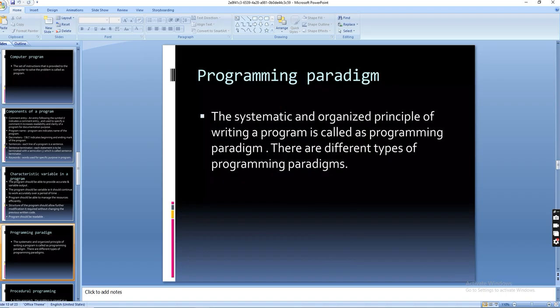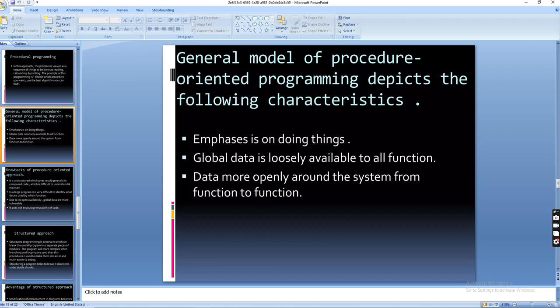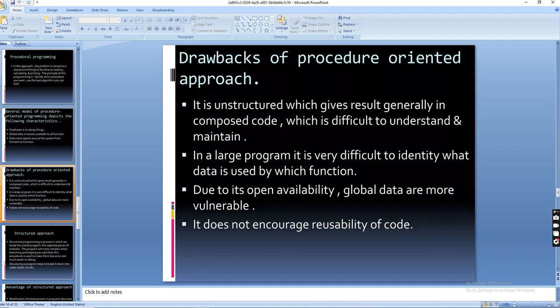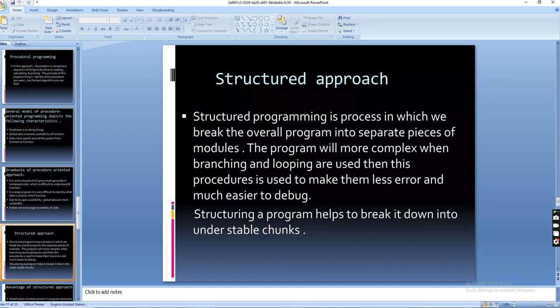So this is all about the procedural programming paradigm. The general model of procedure oriented programming has the following characteristics. Emphasis is on doing things, global data is loosely available to all functions, and data moves openly around the system from function to function. Drawbacks of the procedure oriented approach: it is unstructured, and generally results in code which is difficult to understand and maintain. In a large program it is very difficult to identify which data is used by which function, due to its open availability. Global data is vulnerable.